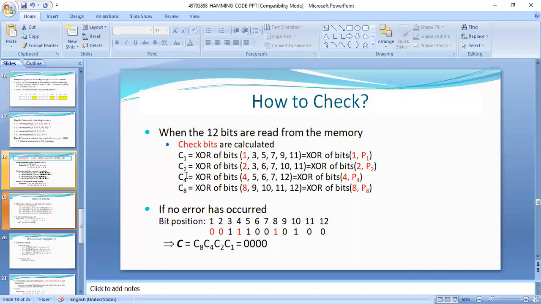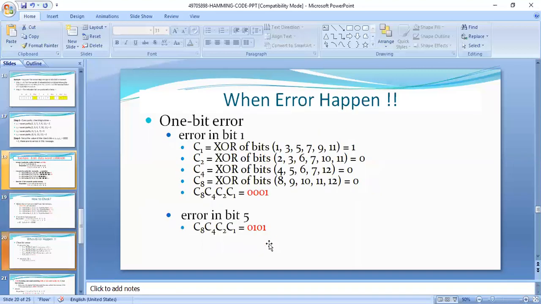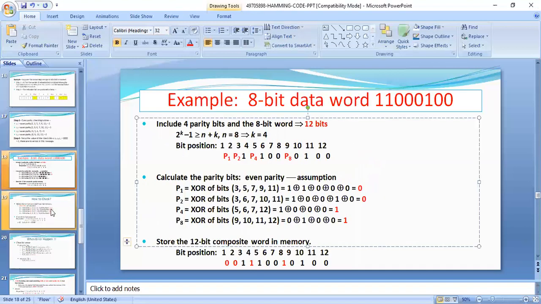If C8, C4, C2, C1 is all zeros, what is the decimal equivalent? 0. Zero means there is no error in the received code word. For example, after calculating the parity checking, C8, C4, C2, C1 will be like this: 0, 0, 0, 1. What is the decimal equivalent here? 1. It means we have an error in the received code word.